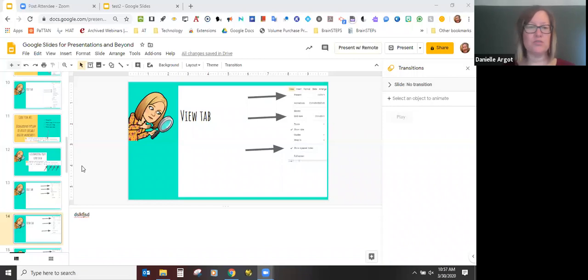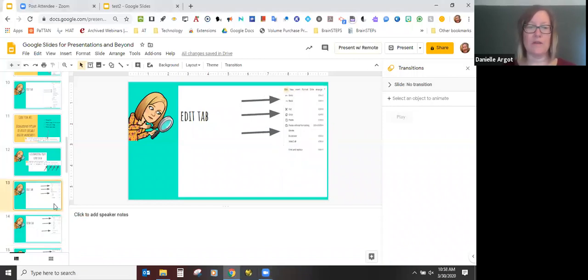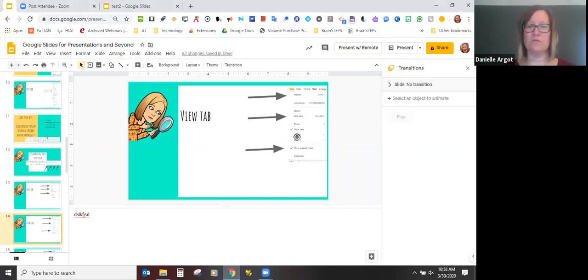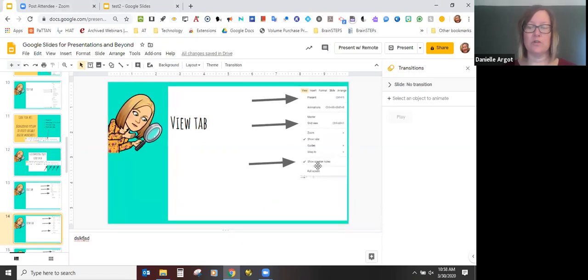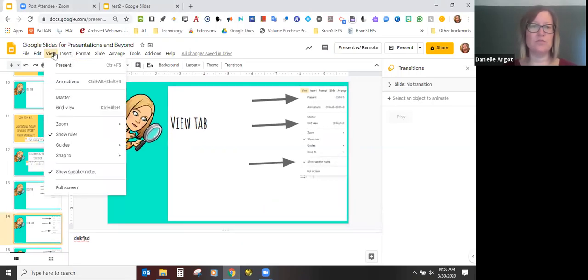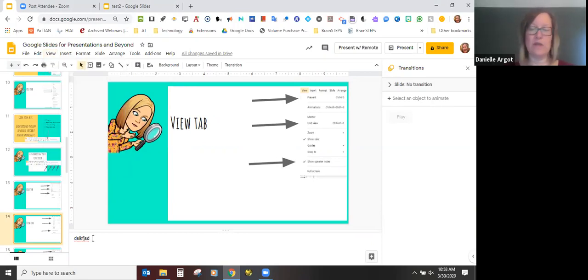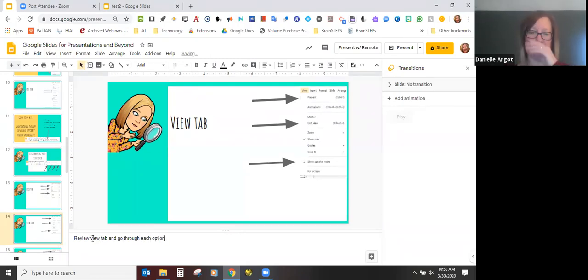Okay, so I'm not sure where I cut out. So I am going to go to where I think I left off, which was the View tab and the Speaker Notes. If you show Speaker Notes under View, that should be checked. That way you can type notes for yourself. So in this one, I might say Review View tab and go through each option. Those are things that you can see for yourself.